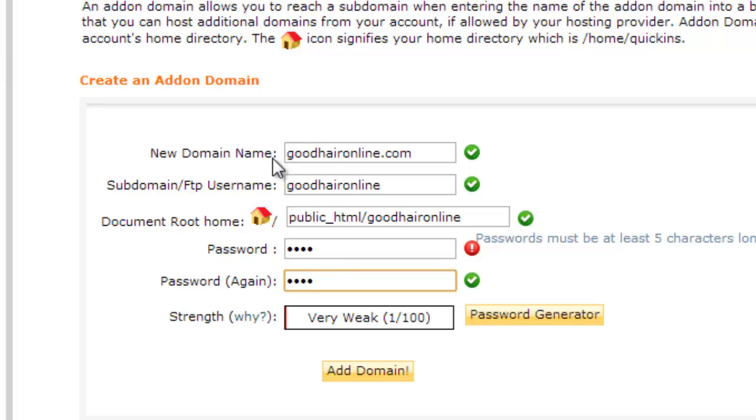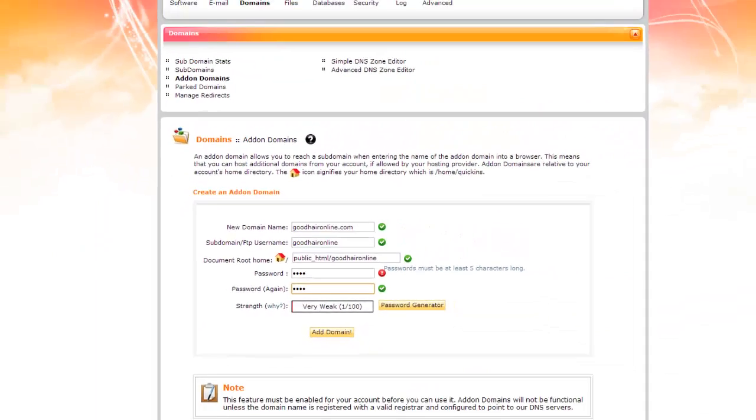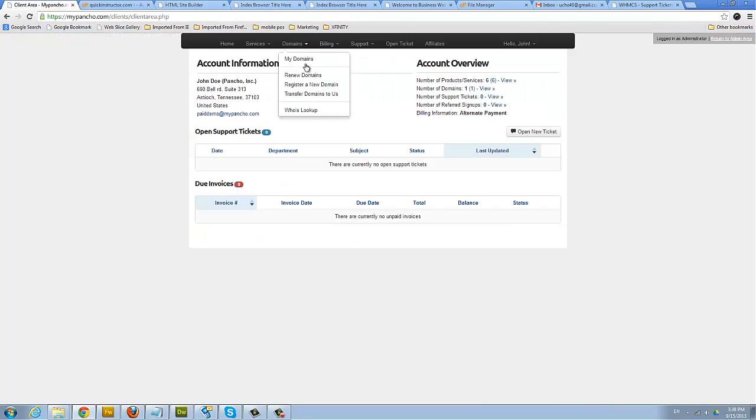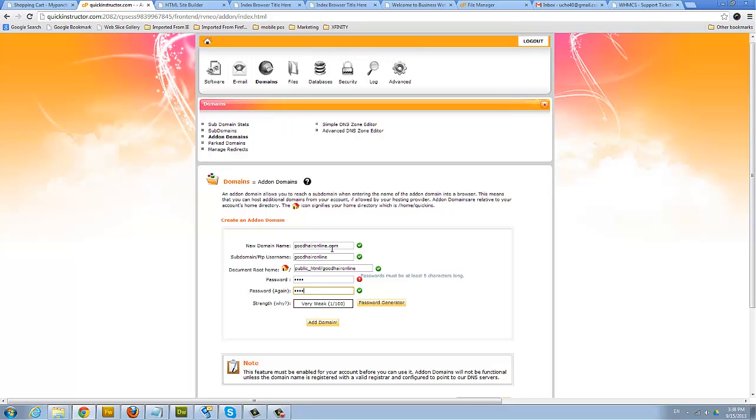But before you add a new domain, make sure you have this domain registered through this system. To do that, you definitely want to make sure that you're logged into your account, going to domains and clicking on register a new domain. That's how you register a domain. Just go through the process, pay for it, and after you register the domain, you can then go back to the add-on domains in your cPanel and add the domain as an add-on domain, and hence you can also use this information as your FTP information.